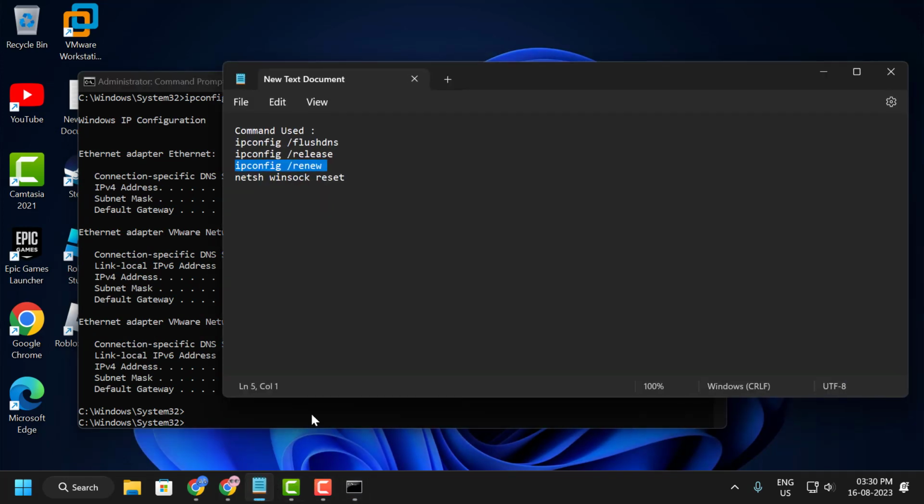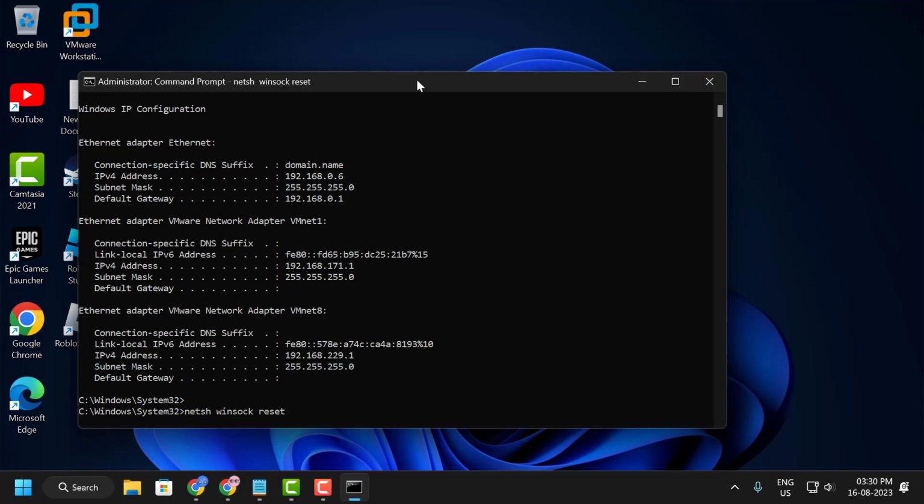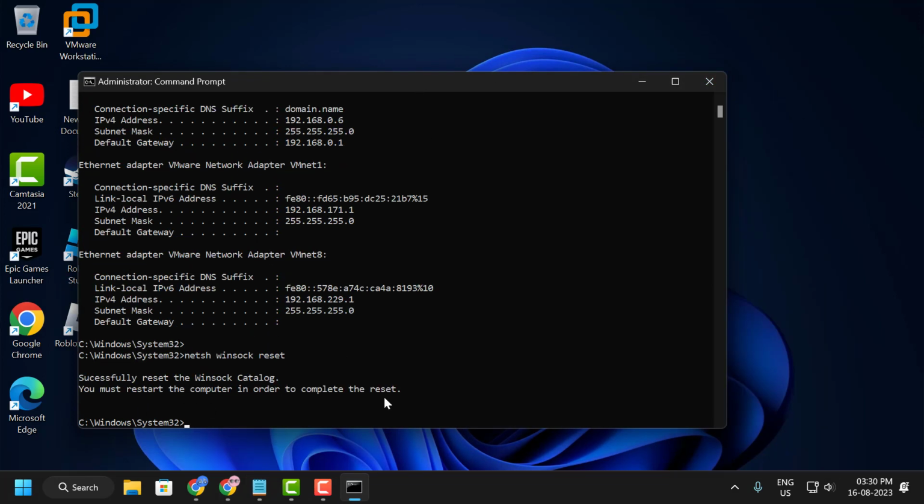The last and final command, netsh. Just need to copy and paste it in, press enter. You must restart the computer in order to complete the reset. Before restarting, we just need to do one more step.